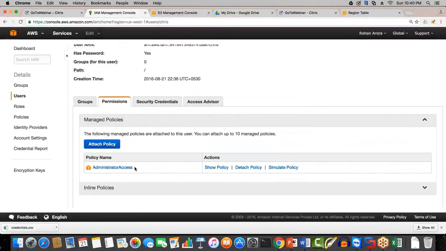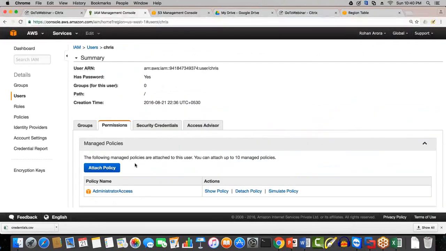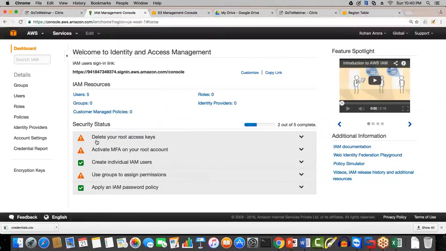This means that now Chris has the administrator access and is good to go. Before I can have Chris log into his account, I'll go to my dashboard and provide this link to Chris, saying, "Hey Chris, this is the link that you'll be using to access your AWS resources. You can customize this link."